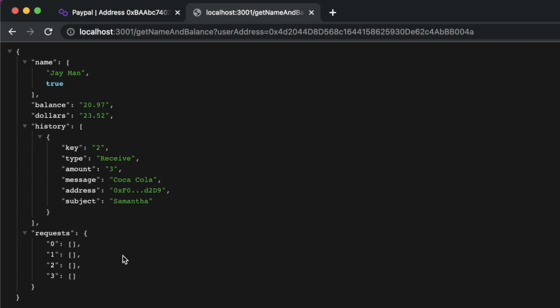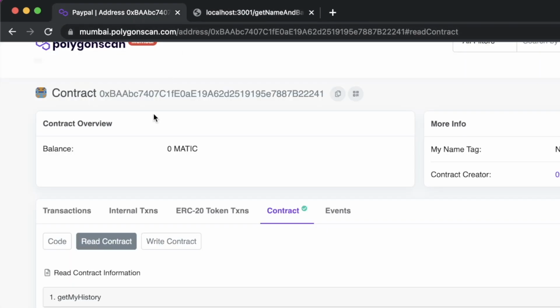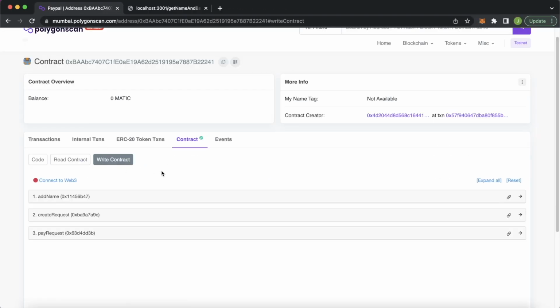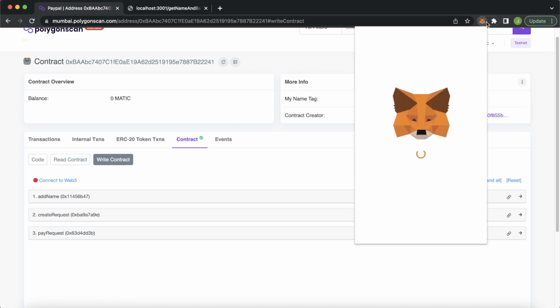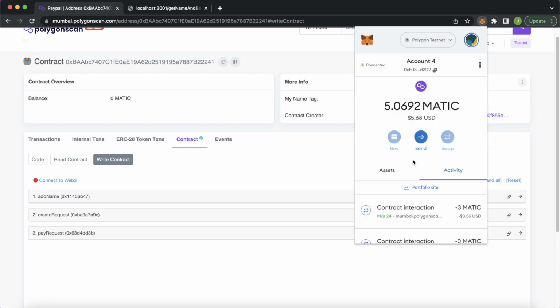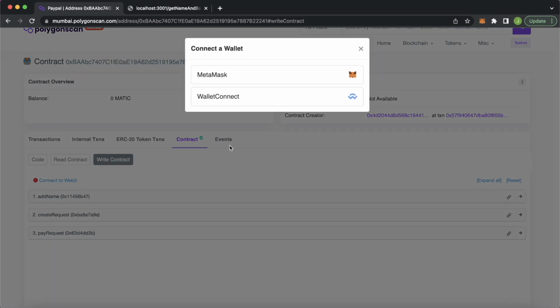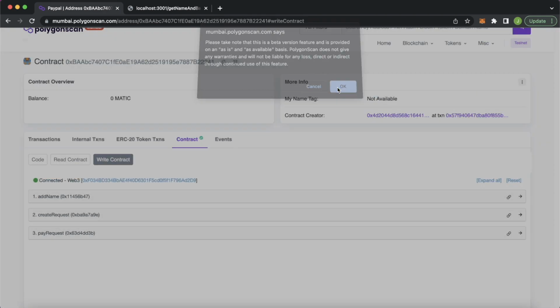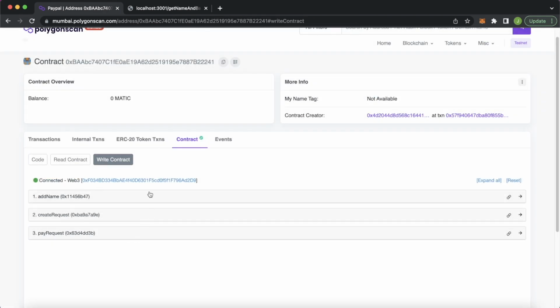This account currently doesn't have any requests, but we can actually make a request and you'll see how it displays over here in the request. So if we open up our smart contract, let's go ahead and write into our smart contract. Connect, for example, account 4. Let's switch to account 4 over here. Connect this, connect to Web3, MetaMask. Okay, so we're connected with account 4.